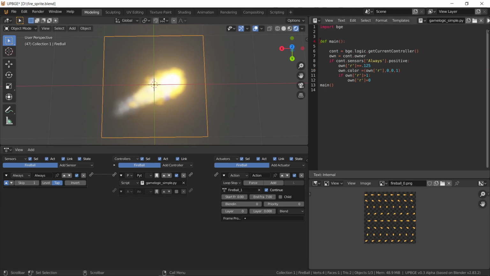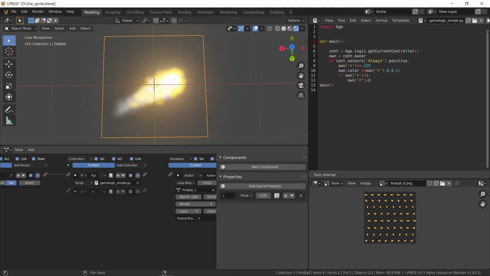So that's a pretty simple script. We just have a property, R, and we add to it each frame, and this is 8 frames wide, so 1 divided by 8 is 0.125. So that's how we get that number we're adding to it. So when it gets over 1, it resets. So when it gets to here, it goes back to here.